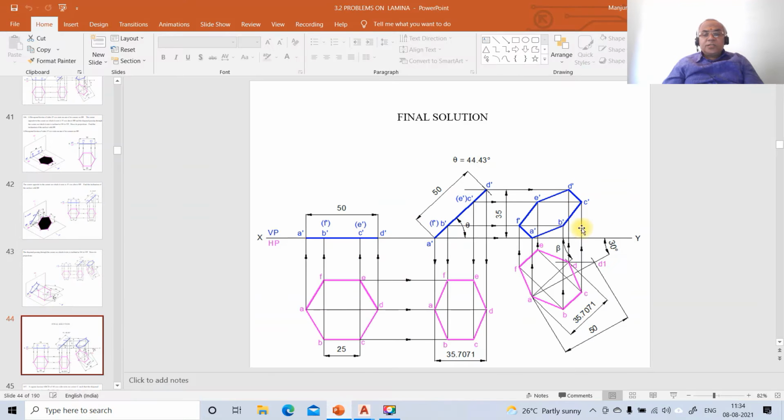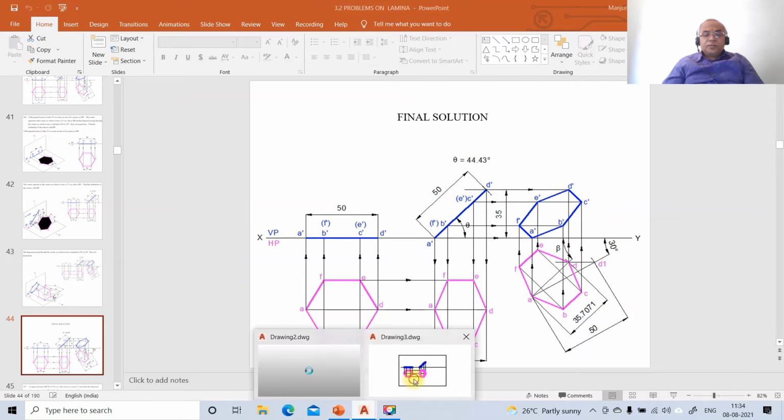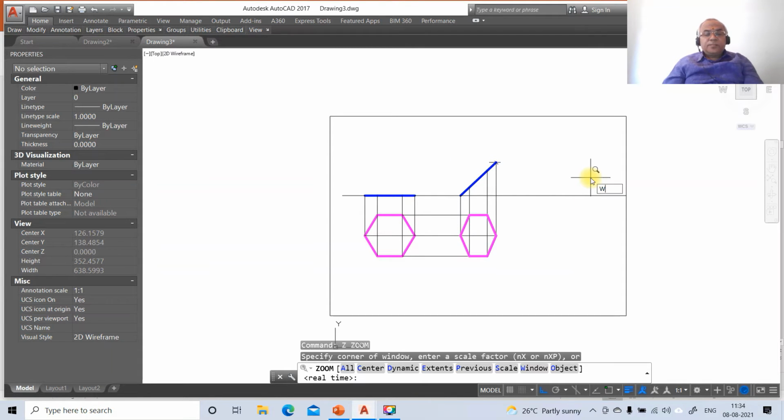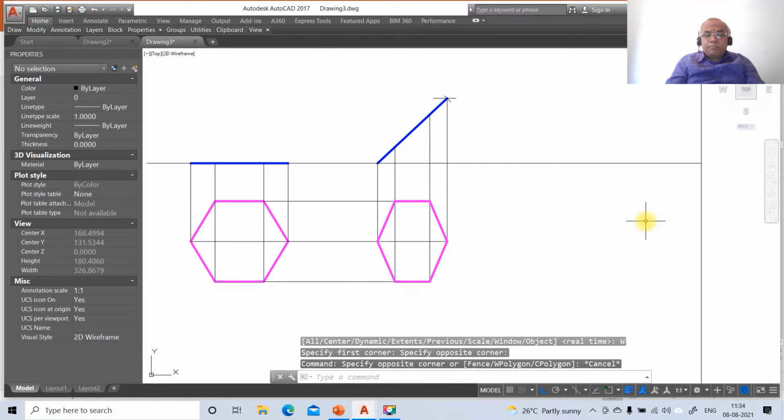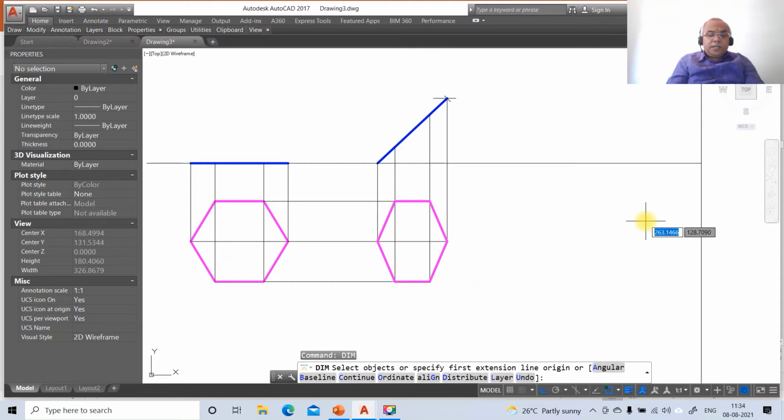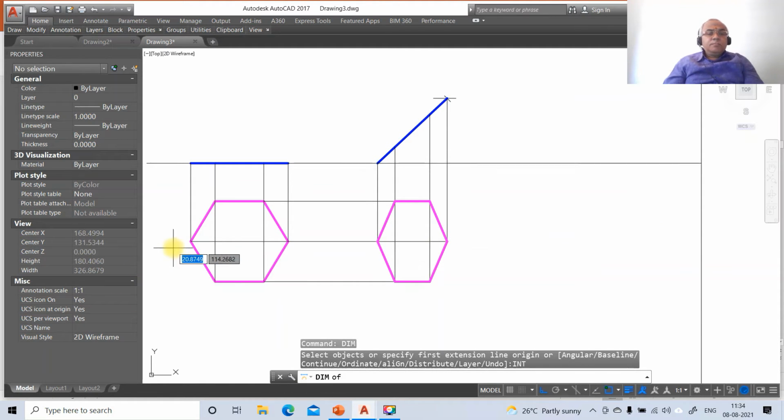Now we need to consider 30 degrees with reference to this, and to do this, you come down to this entire thing, then go to dim, and take the intersection point of this.